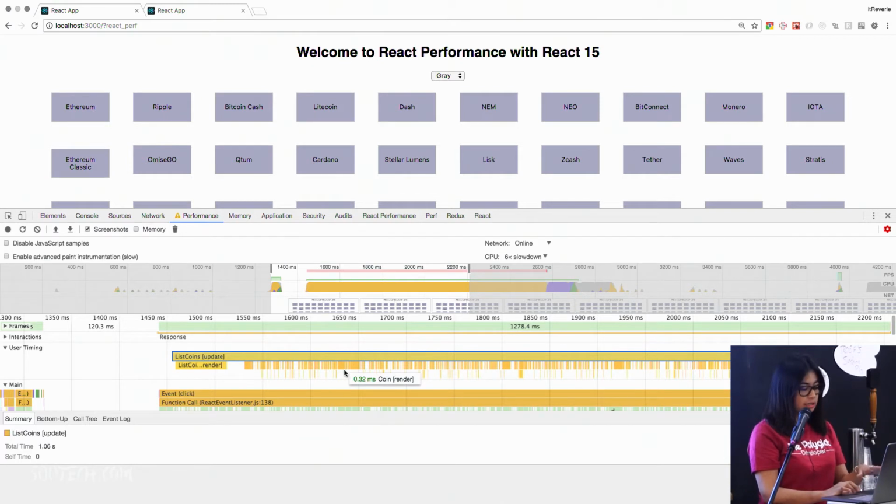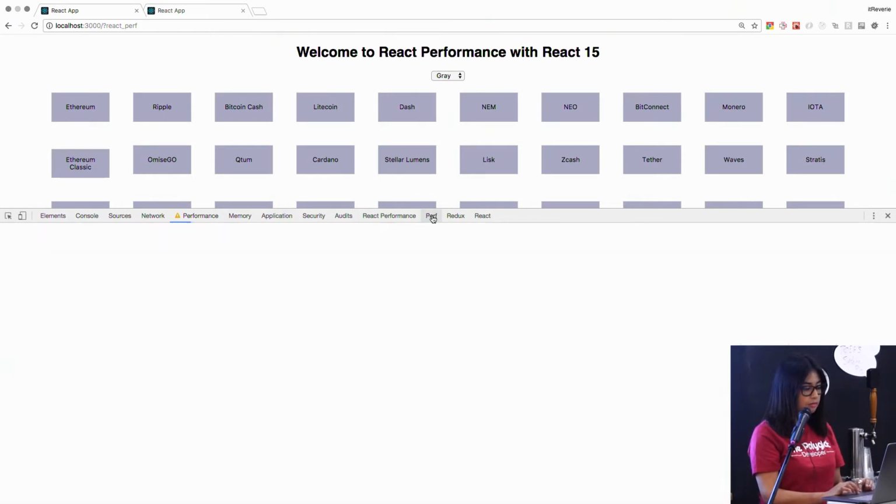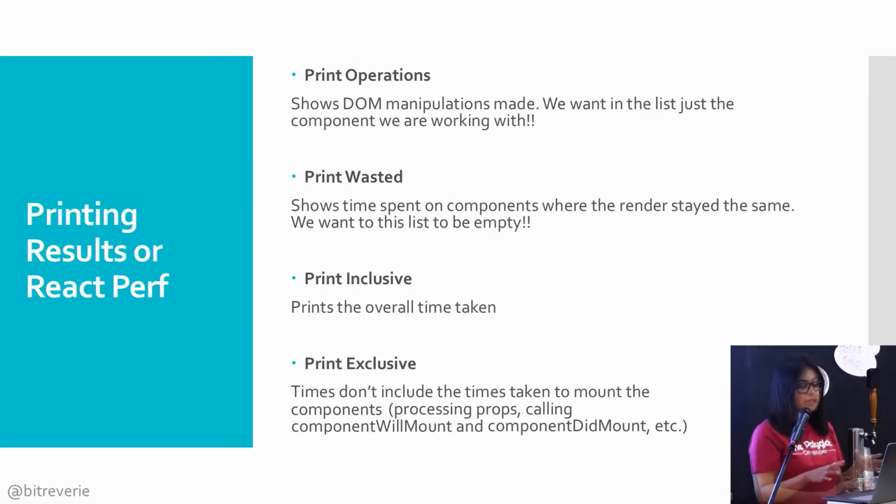The moment I'm using this with the Chrome tools, but we can do the same with the perf extension. We can use the wasted, DOM, inclusive or exclusive. These elements, print operations, show the DOM manipulations made. So we want in this list just the components we are working with. So we don't want more than that.